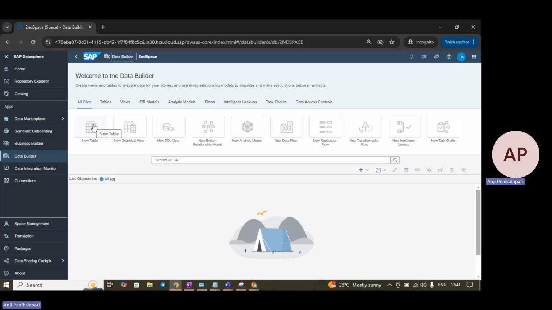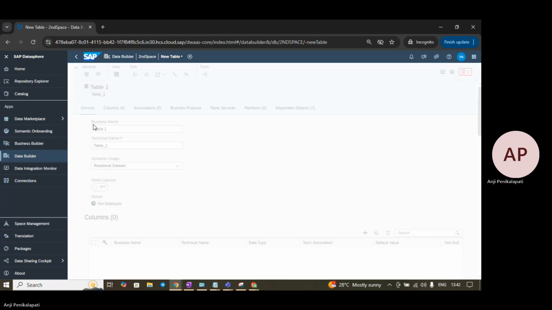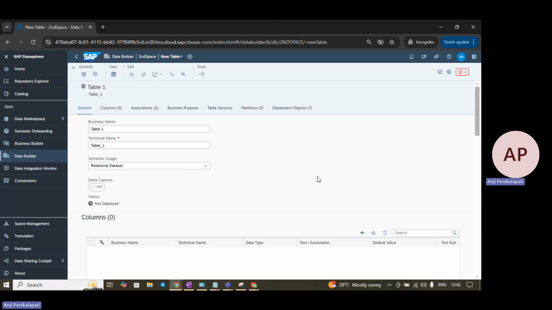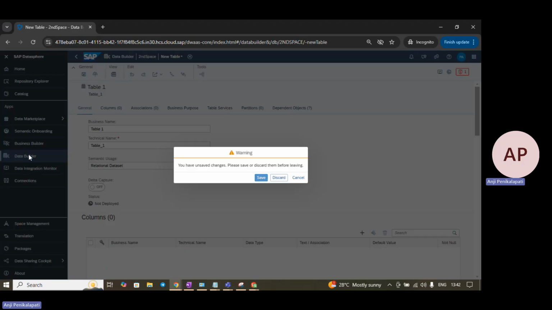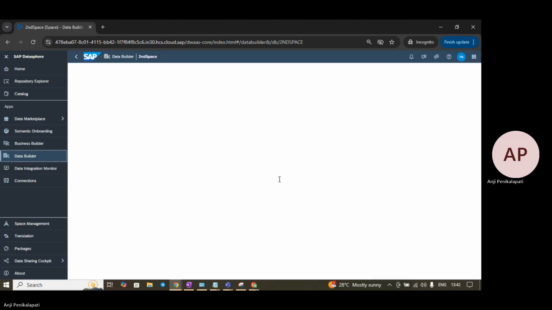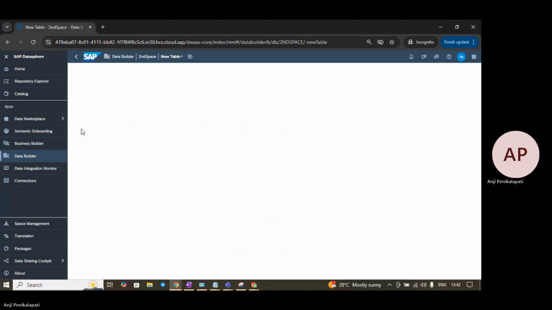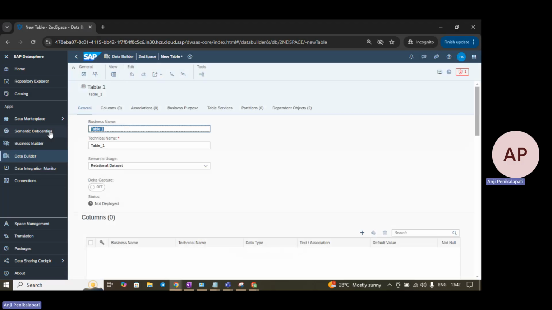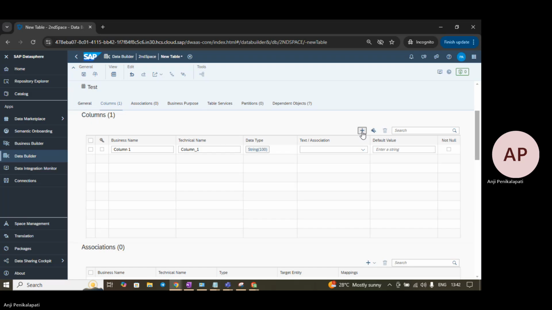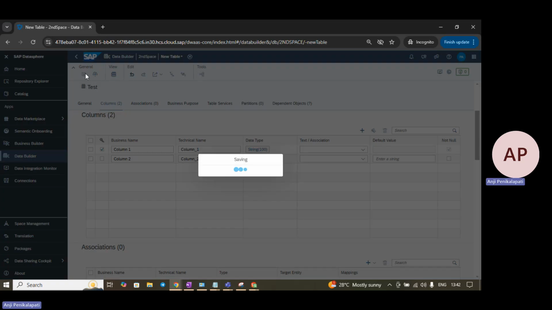And let's create some table here. You see, when we are in data builder itself, let me go back to data builder. It says second space by default. So let's create a table. Let's name it some text table. And let's go to columns, add two columns, make it as key. I want to keep it as it is. Let's save.